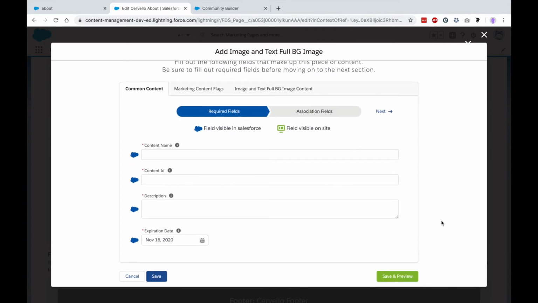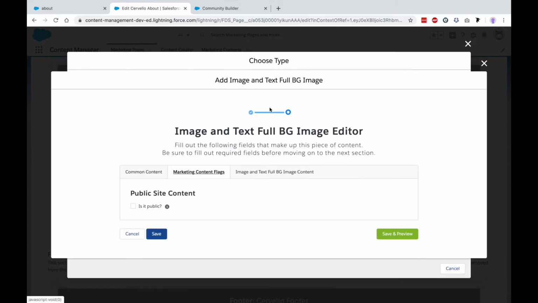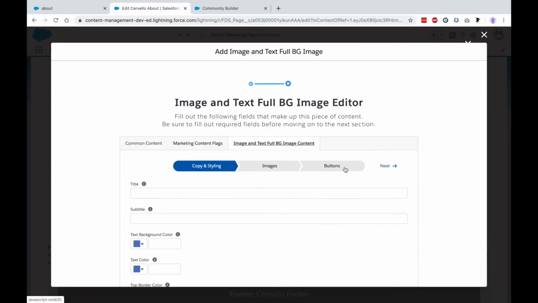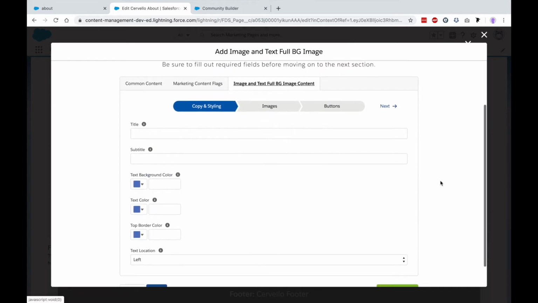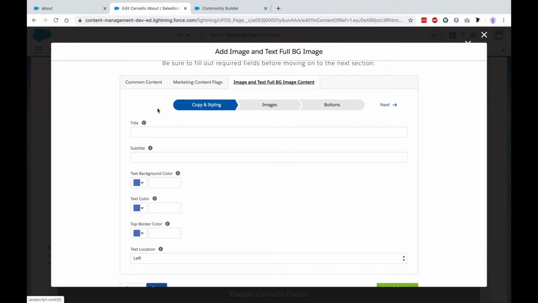We have the common content, which holds the required fields and association fields, the marketing content flags, and this just determines if our piece of content will be public or not. If it's not public, it will not be displayed on the page. And lastly is the content of the component.